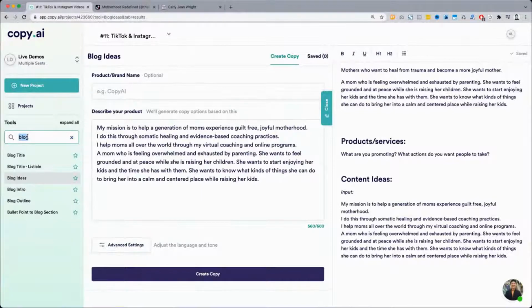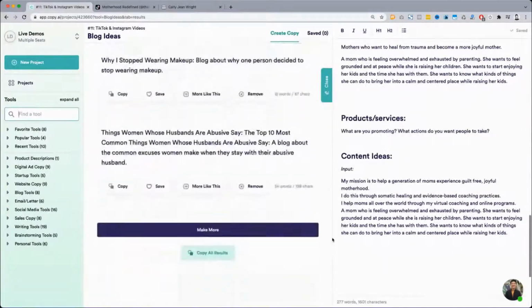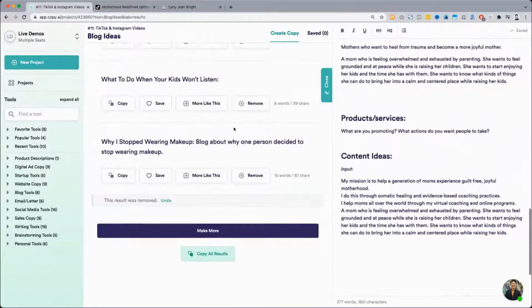So if you remove, sorry. Yep. When you remove those ideas, like I'll say I remove that one, that will tell it for future reference that wasn't helpful. Yeah, it's training it. Okay, gotcha. And it'll remember that. Yeah, and that's the idea.